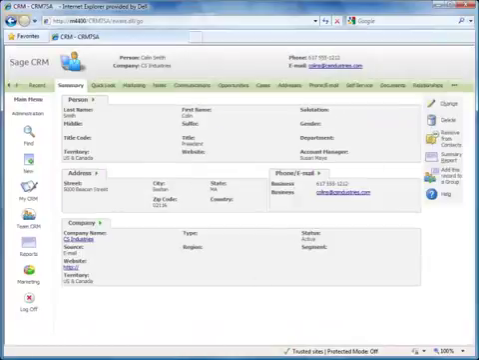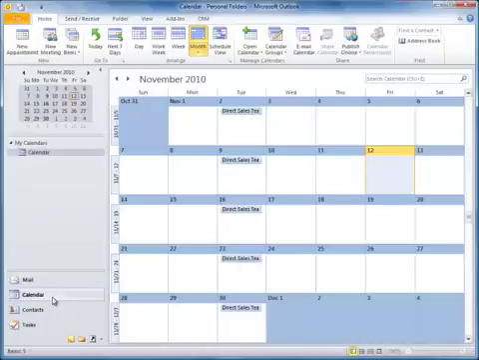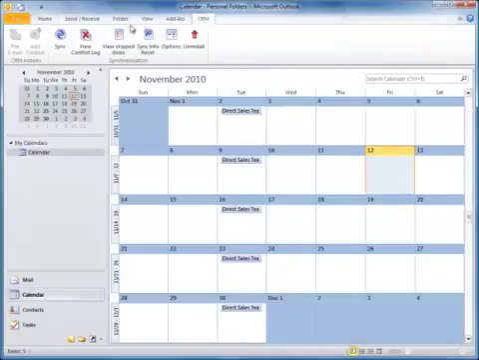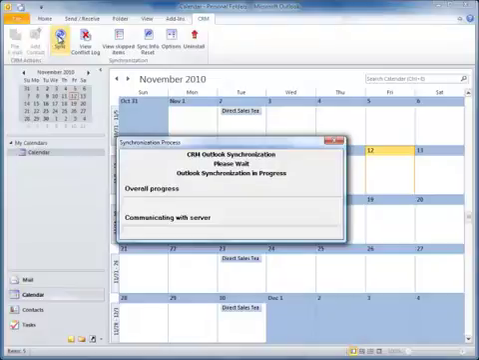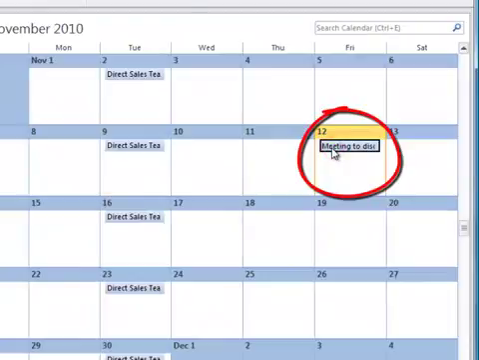So now let's switch back to Outlook and we'll open the Outlook calendar. Notice that there's nothing scheduled on the 12th. To sync the appointment from Sage CRM, we'll open the CRM tab and then hit the Sync button. The synchronization takes a few moments to run. And now on the 12th, there's our appointment that originated from Sage CRM.